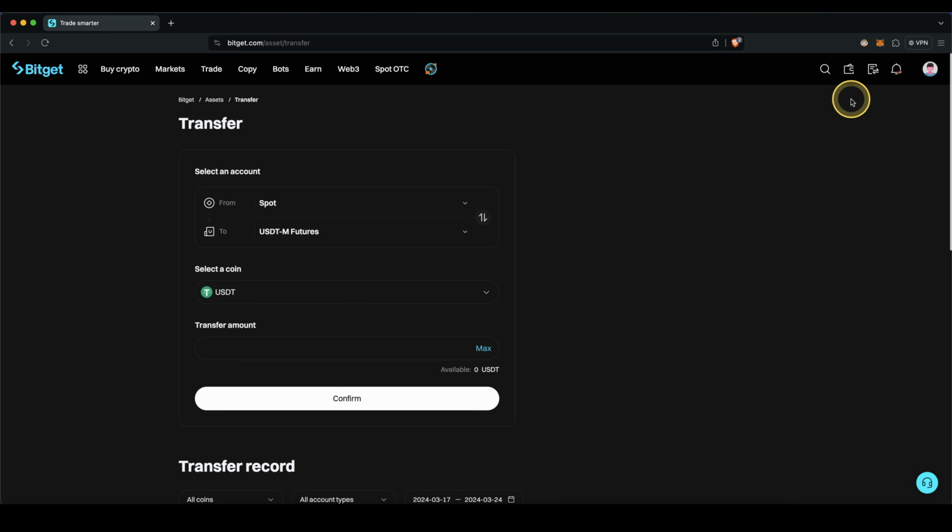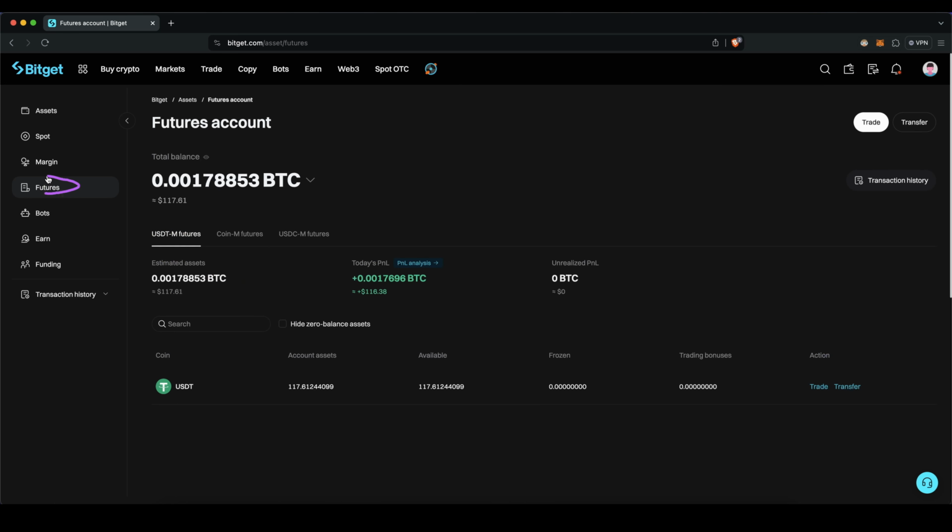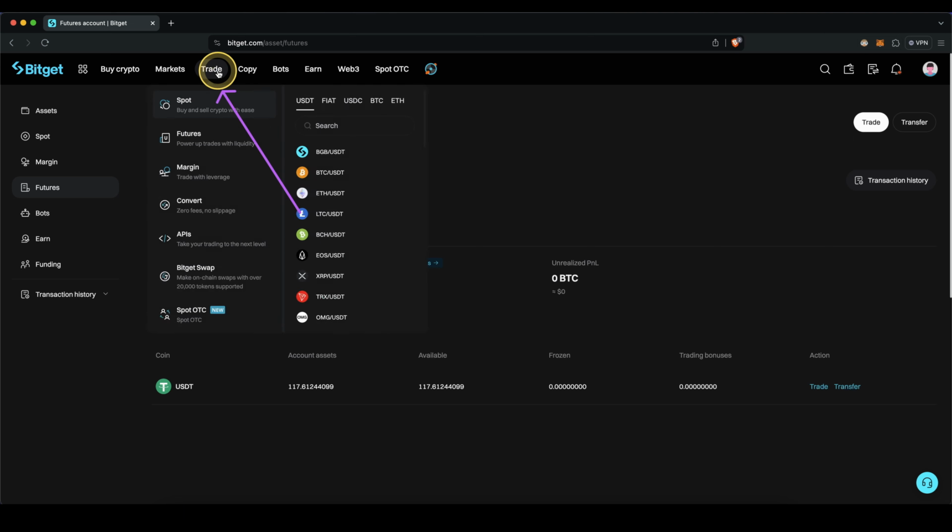Then we can just go back up here to our wallet and this time click on futures account. And then you can see we are now in our futures account and I can see my USDT balance right here. So perfect. Everything is prepared to now trade with it. All right. So next up, let's go to the trading platform. We simply go up here to trade, then futures, USDT-M, and then just click on Bitcoin, for example.